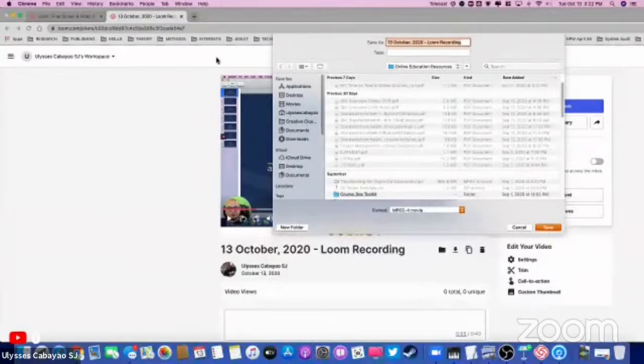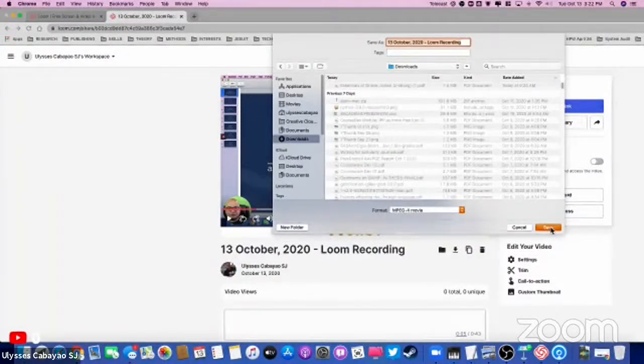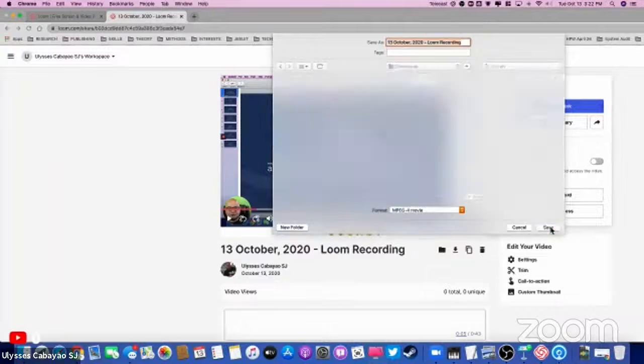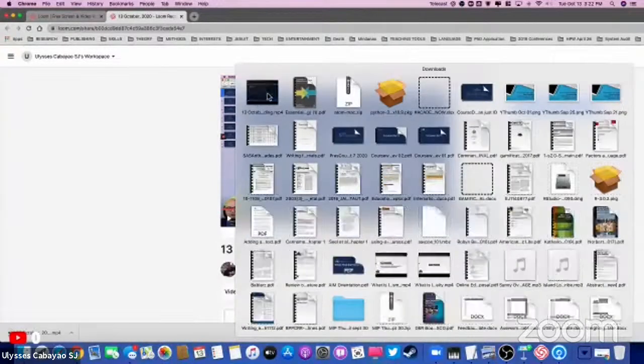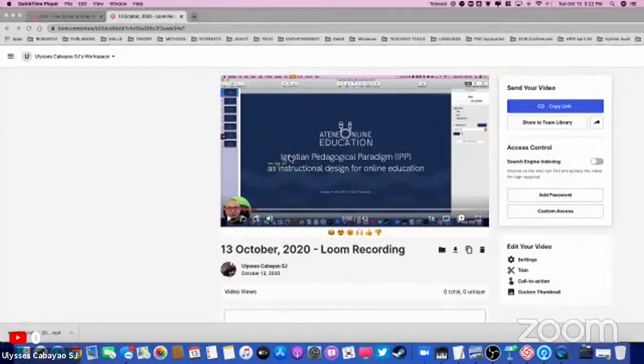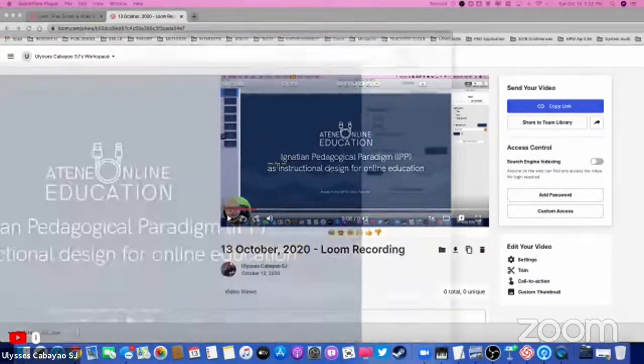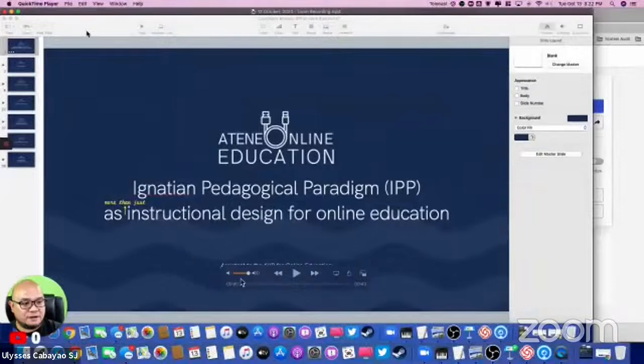Okay. So as you can see, it will show the file name, and then all I have to do is click save. And then now it's here. And if I open it, it will show me the slides presentation that I had recorded earlier.